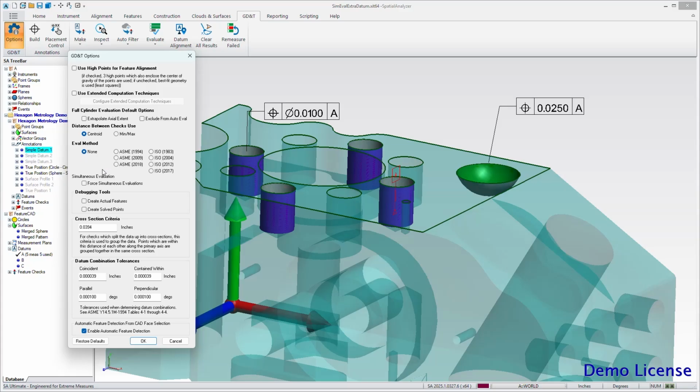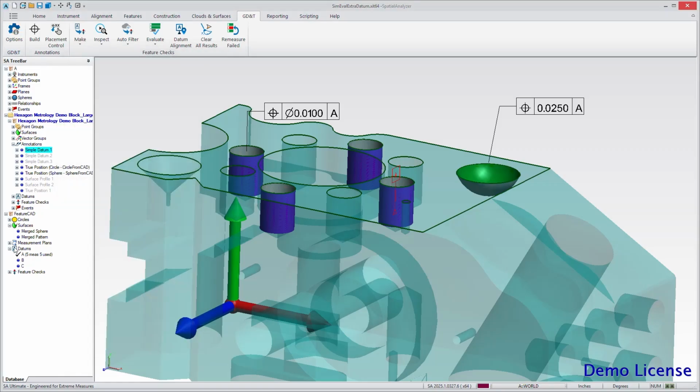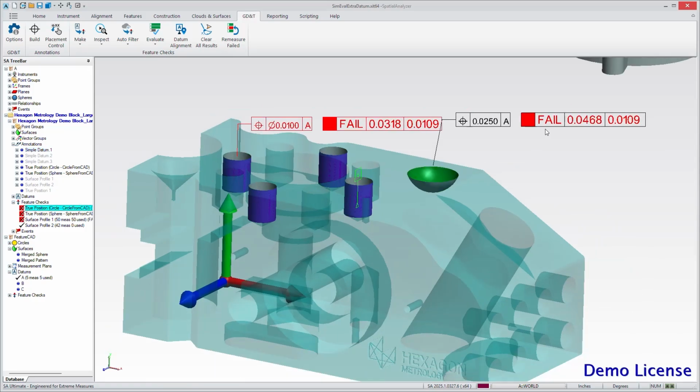Our evaluation is none. That's partly because you need to choose which standard you want to validate against. If you want to do ASME, you want to do ISO. And these two standards actually have a different default for whether or not you're simultaneously evaluating checks or not. And what we do now is allow you to choose and allow you to turn this option on and off. If it's on, then all you have to do is click on one of the checks and you'll see it evaluate as a simultaneous evaluation. And you'll see that this check and that check was evaluated together.